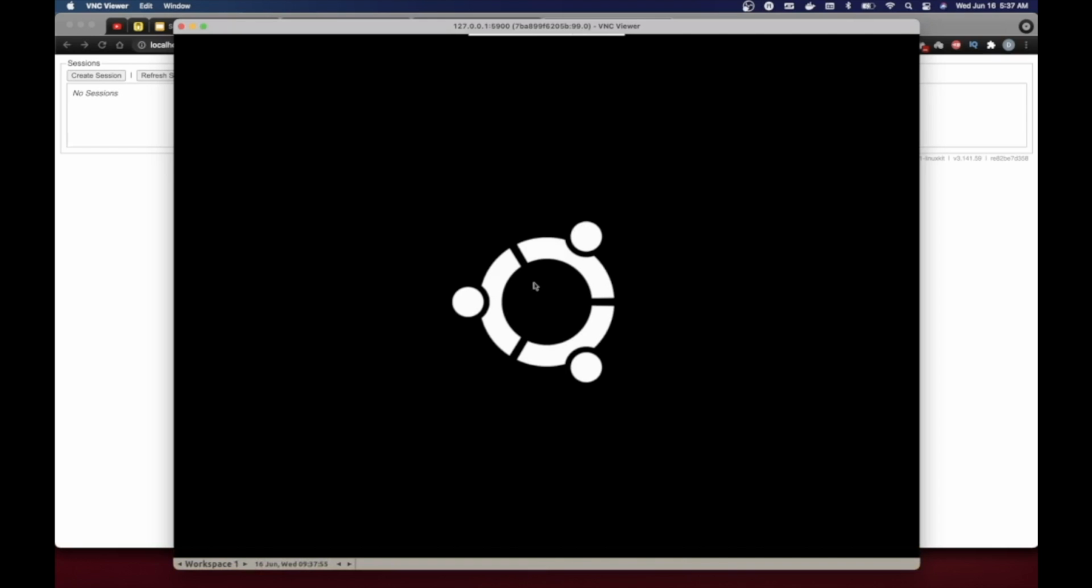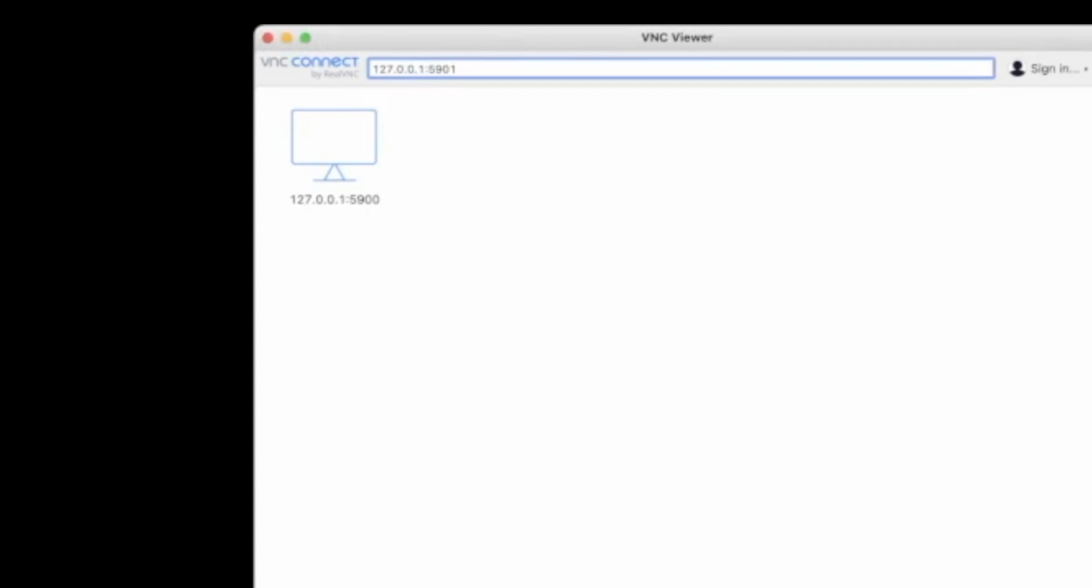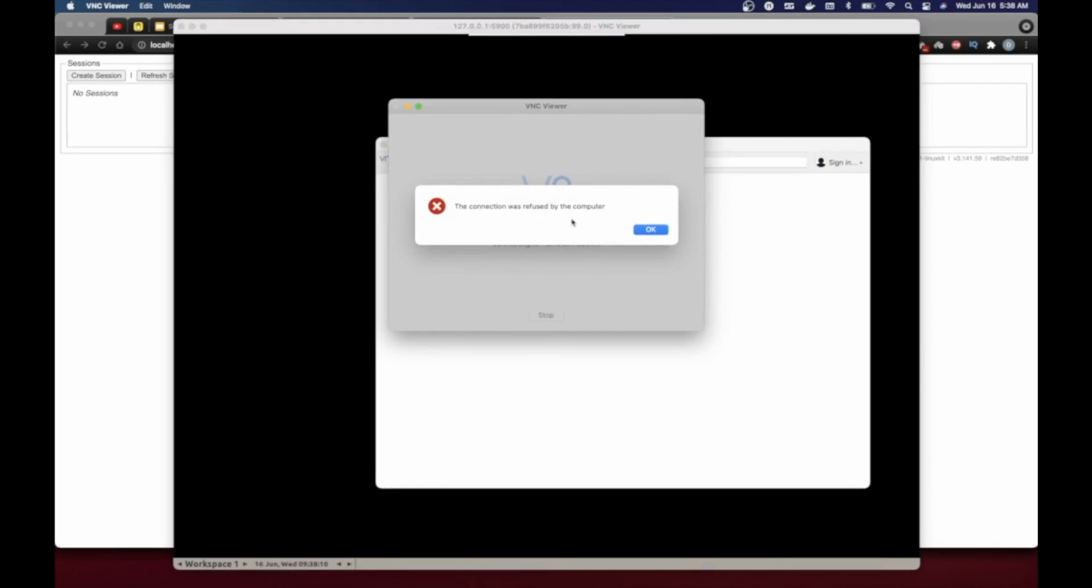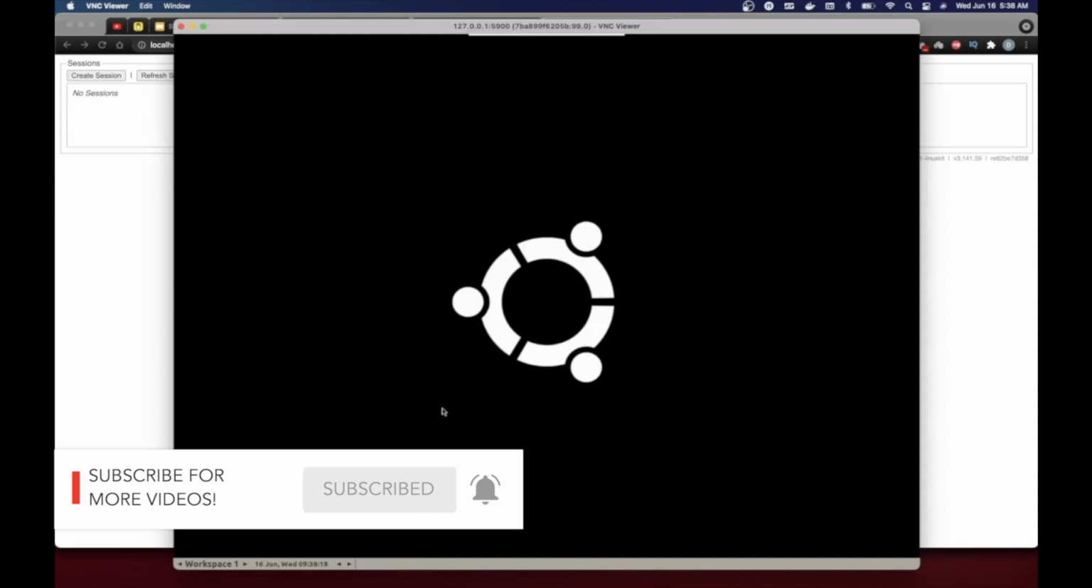So it has just opened up that VNC viewer and it was able to connect to that particular port. The reason it was able to connect to that port is because we have kept that port open in our local machine. For example, if I go back there and instead change this to 5901 and hit enter, it will tell me that the connection was refused by the computer. The reason for that is there is no open port 5901 on my local machine right now. So I'm going to close that one. 5900 is the one where we are actually running our container.